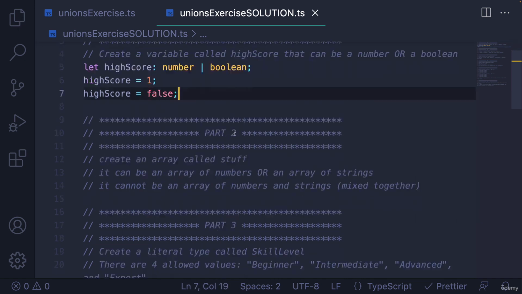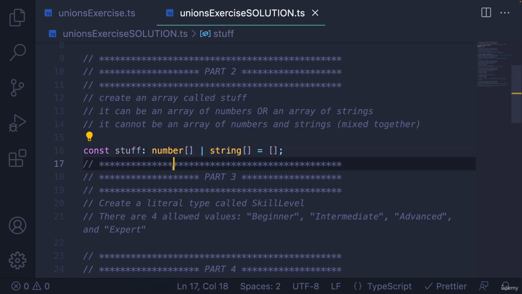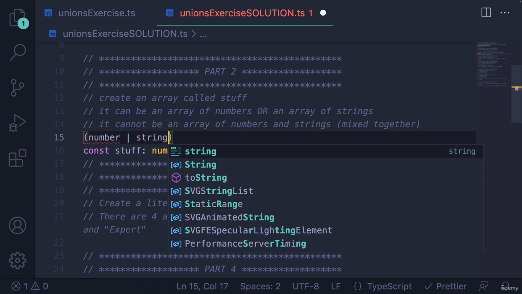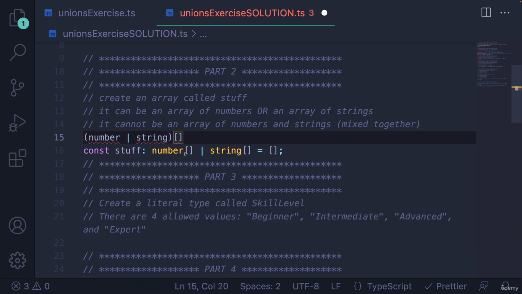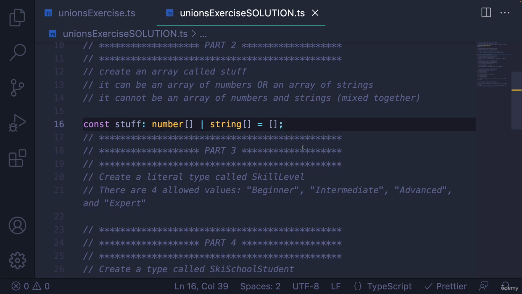Totally fine. Okay. Next, create an array called stuff. Const stuff is an array that can be an array of numbers or an array of strings. So the type will be number array or string array. Now this is important that we have it this way. It is not the same as doing number or string as an array, right? This means it could be a mixture. This means all numbers in an array or all strings in the array.